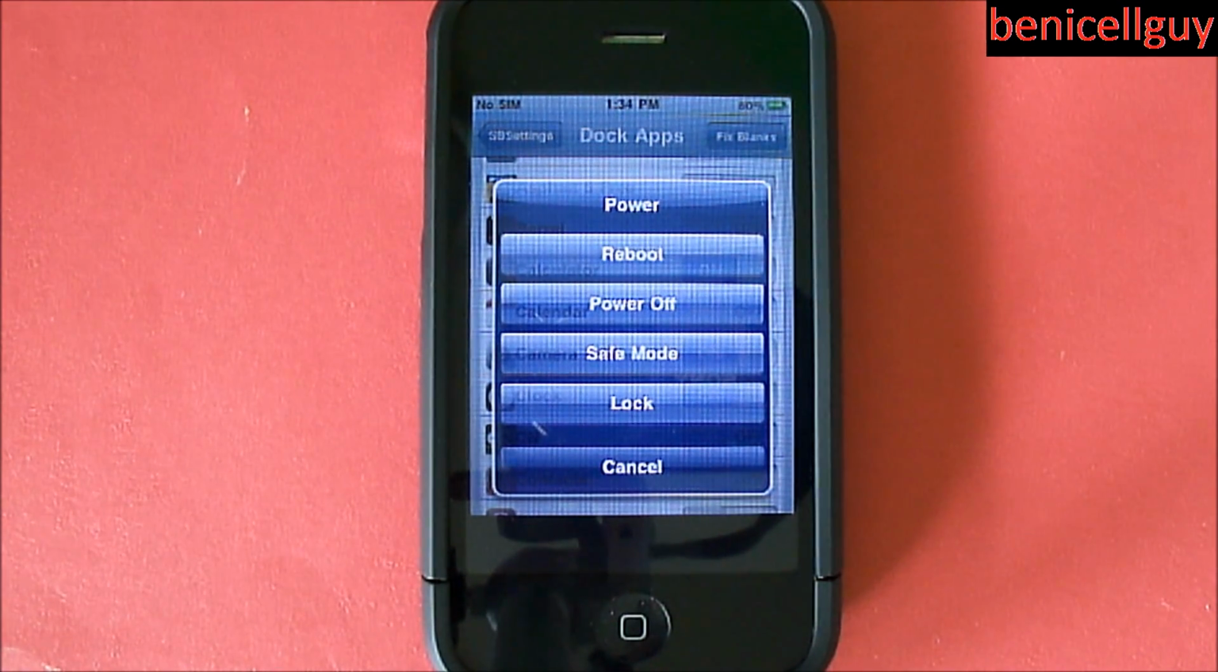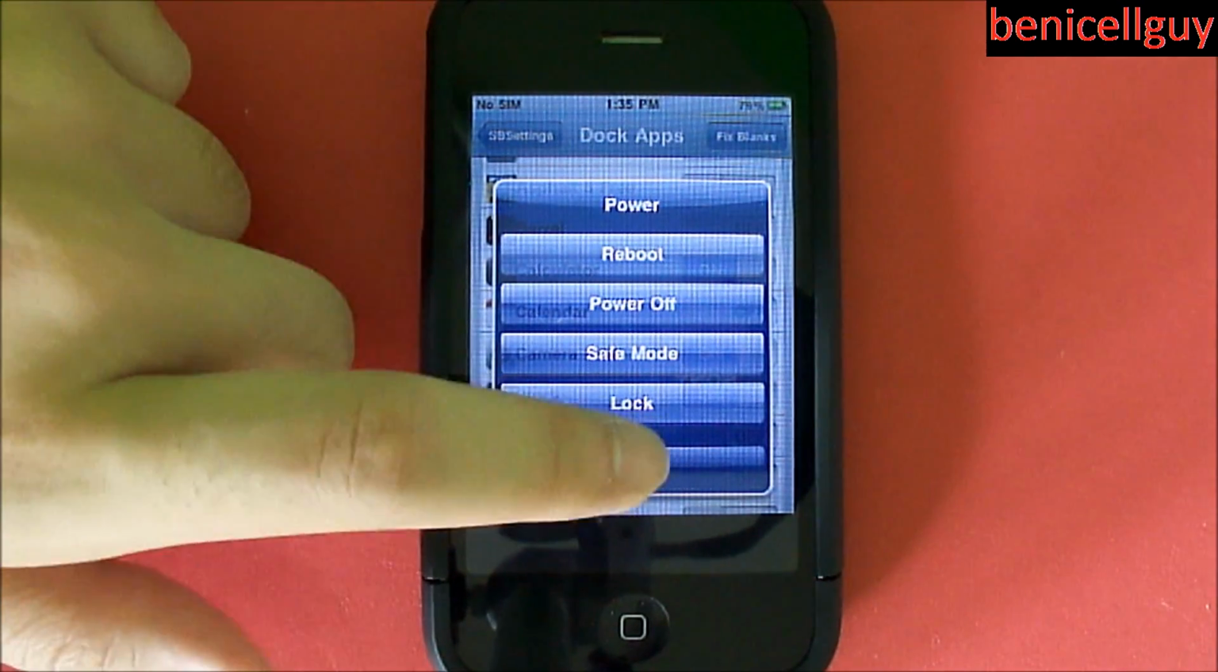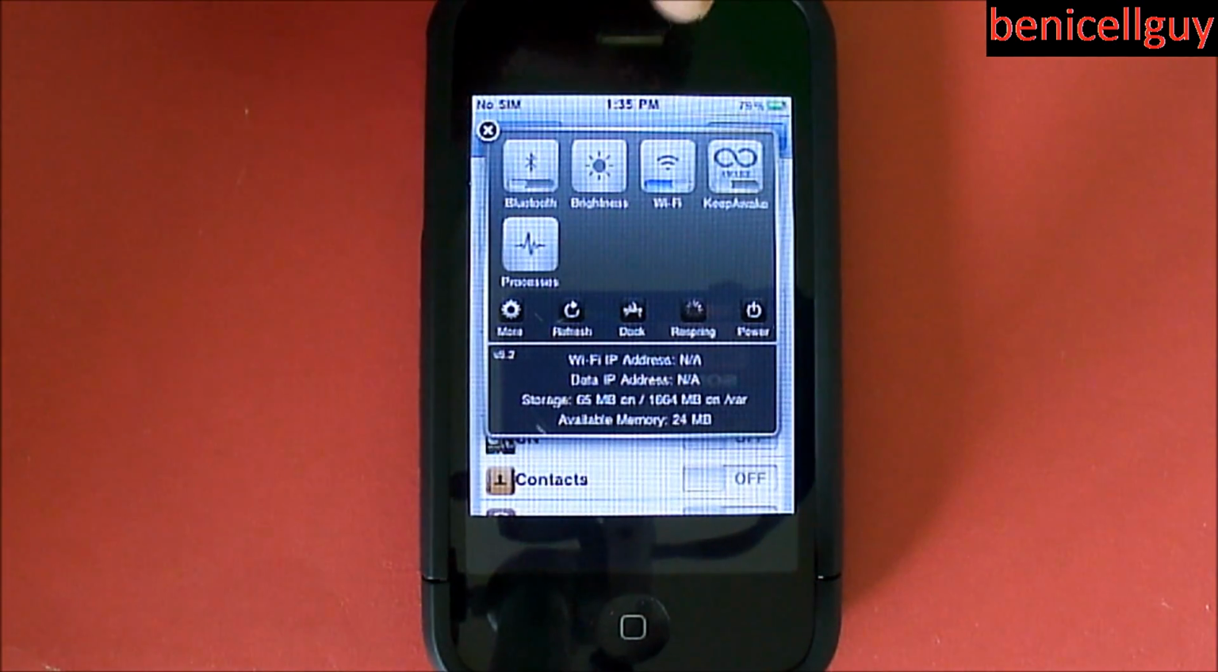Safe mode is basically a mode where it'll disable all the jailbreak tweaks that you have installed, and just use it as a normal iPhone, except that the jailbreak apps will be there. Some of them will work, some of them won't work, and you have a plain background, which is not going to be black. It's going to be more like a gray color, and of course you can lock your device, and of course cancel. Don't even bother with it.